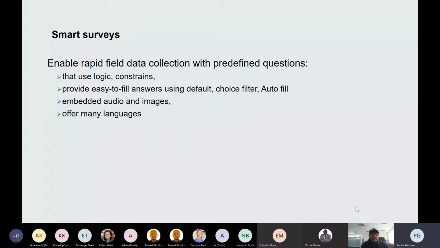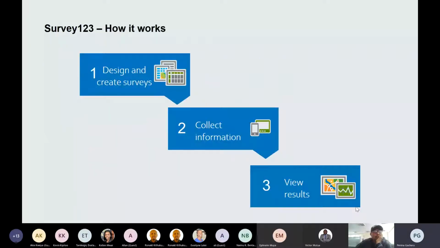So let's look at how Survey123 works. It works in three steps. The first one, you start by designing and creating a survey. And I had mentioned earlier, we design using either the Survey123 web app or using Survey123 Connect.